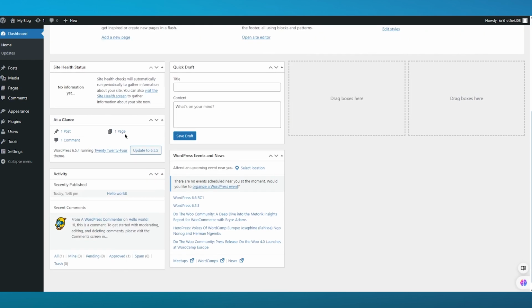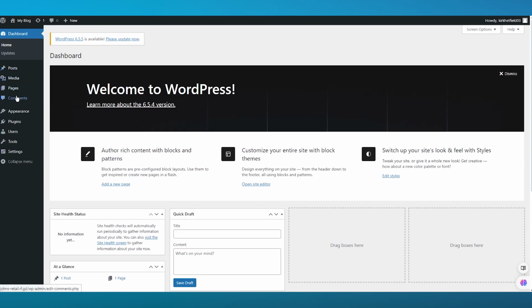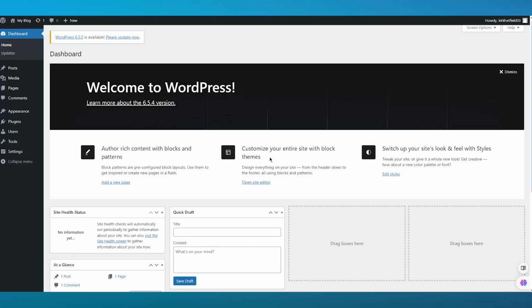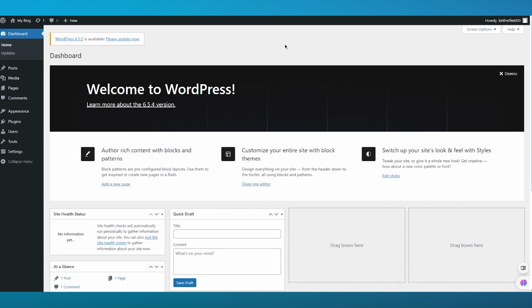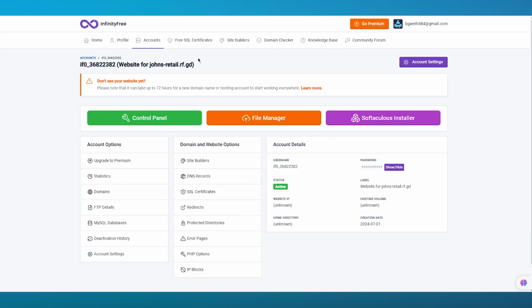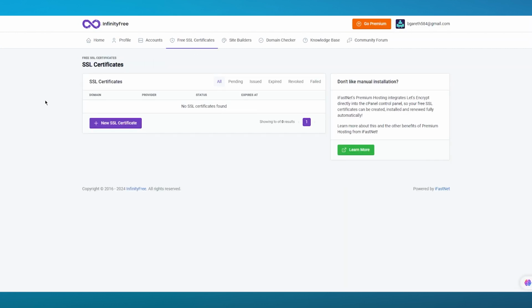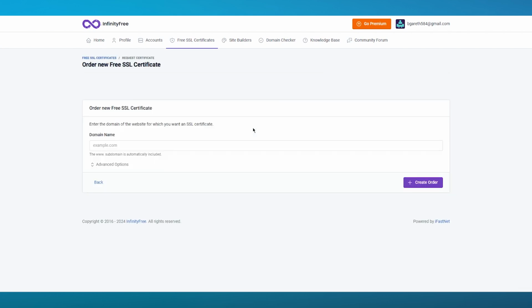So here it says, welcome to WordPress, and you can start creating different drafts. You can start getting in with the domain creation, and you can also install SSL for your website. Obviously we've created a domain and we've created a main store over here, but to get our SSL, we're going to come to InfinityFree. We're going to click on free SSL certificates, and here you're going to click on add new SSL certificate.